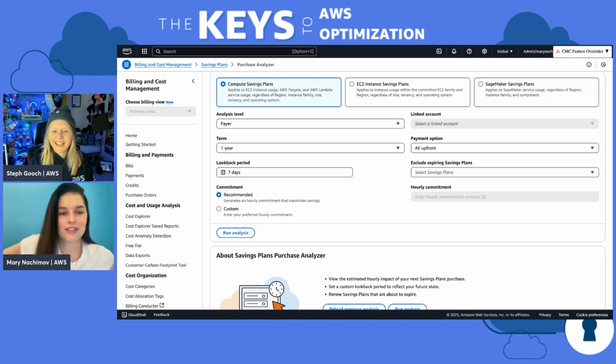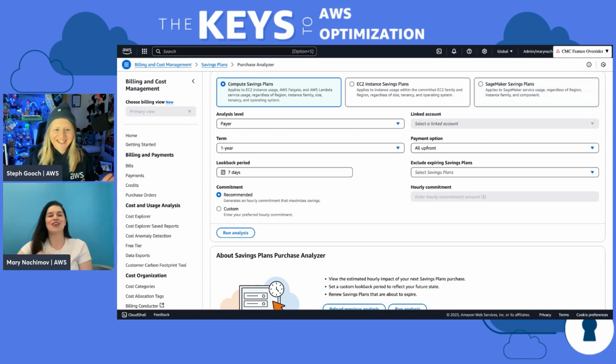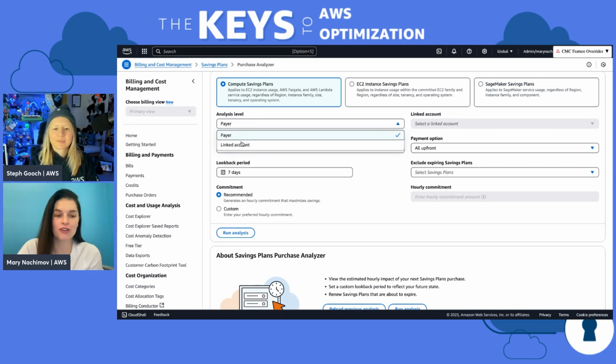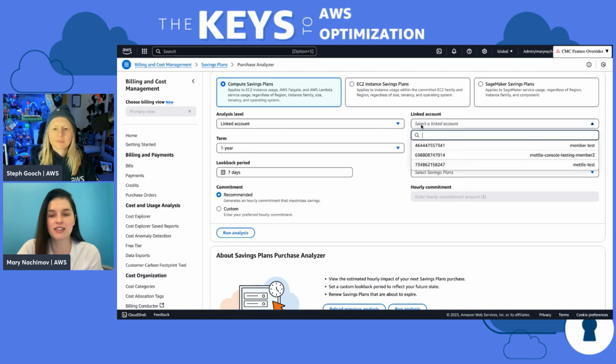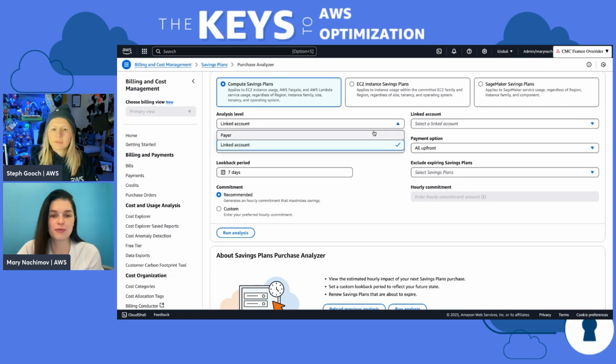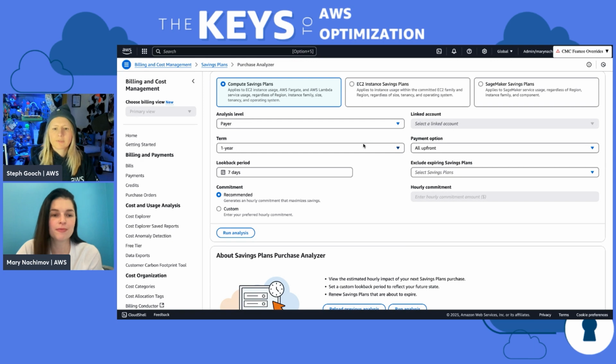So if we go back to compute and do a few selections and run a plan. In the analysis, as I said, you can select payer or a specific linked account. Once I select that, I can select here one of the accounts, and the analysis will run only on the data within a certain account. For this demo, I'll keep it at that payer level.